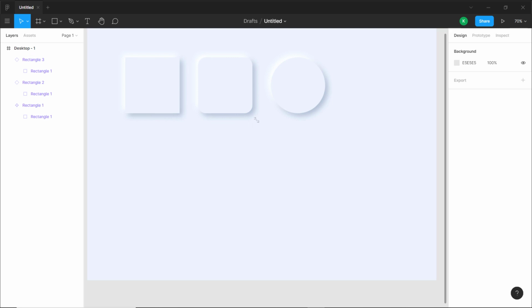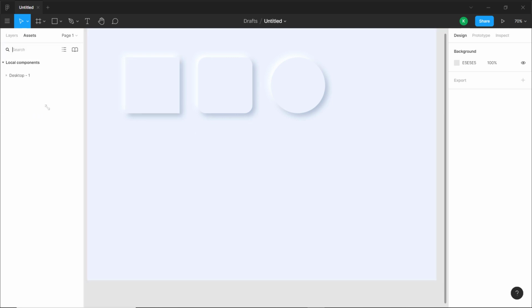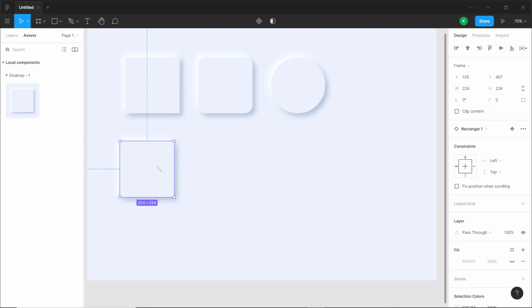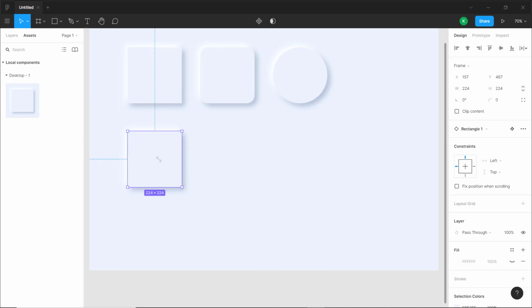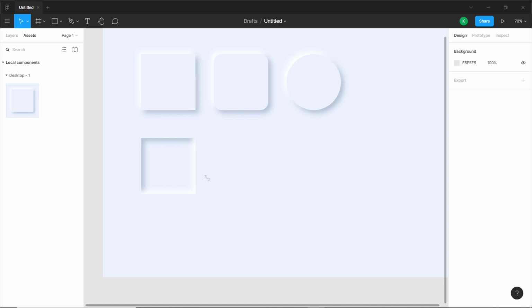So what I want to do here is go to the assets. I want to grab this and this component and drag it up here, and then I want to control click right there, and instead of these drop shadows, let's go ahead and select the inner shadows, and it's already looking cool.